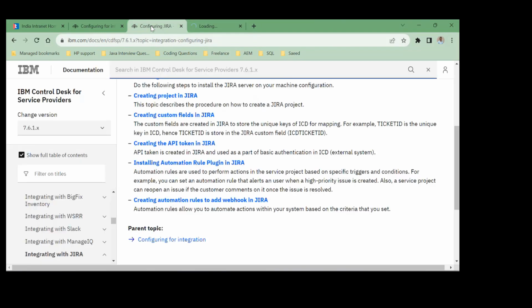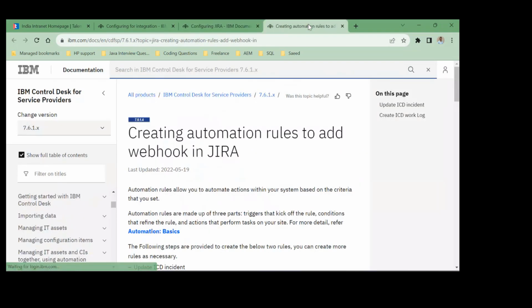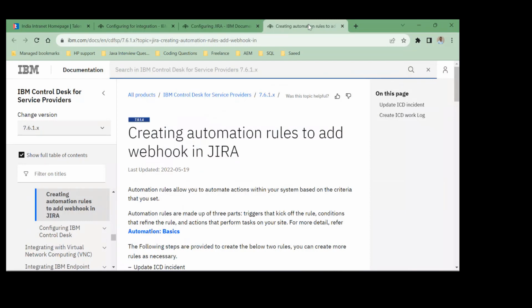Now the last step, that is creating automation rules to add webhook in JIRA. So now this is the main step that makes all this integration and all the previous work worthwhile. Okay. So what we do is we make automation rules. These automation rules act like a coordinator between any edit that is done in JIRA and to make them visible in the MAXIMO-IT interface as well.